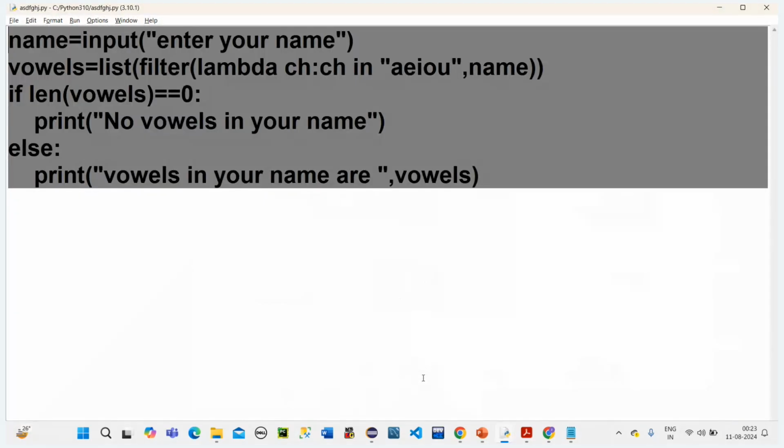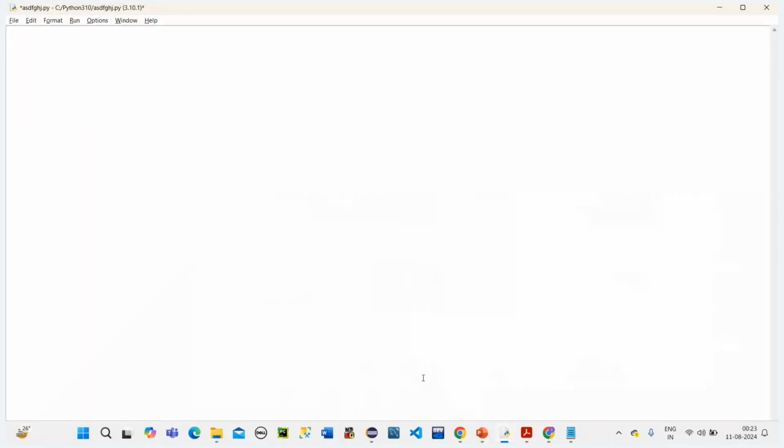Fine. Now let's get back to reduce. What is this reduce all about? So let's see. It is also one of the higher order functions.